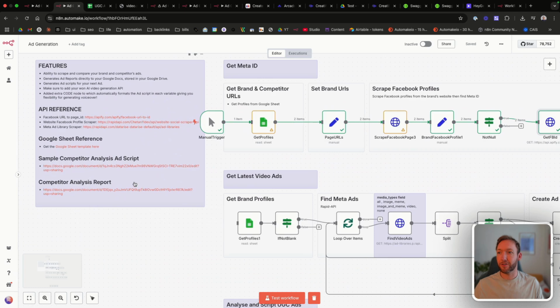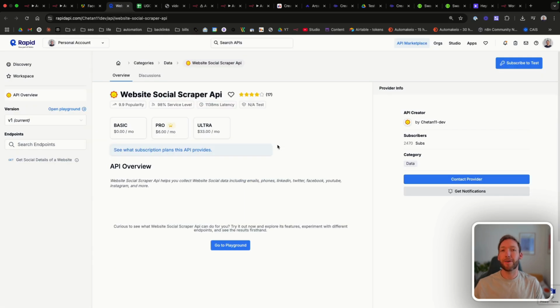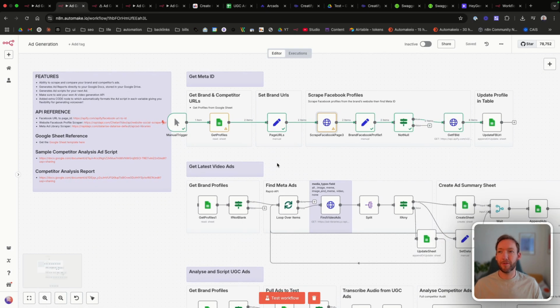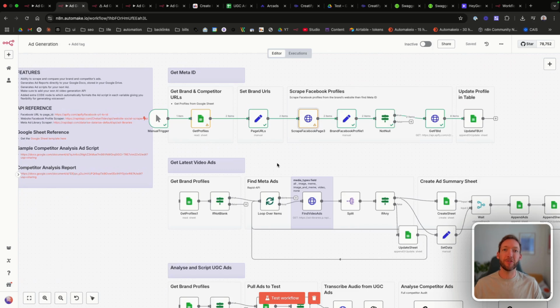I'll quickly flash up on screen the different scrapers here. So the Apify one we're using is the Facebook URL to ID, and the RapidAPI one is this website social scraper API. So we've got 4 different workflows effectively here that make up the creation of high converting ads.